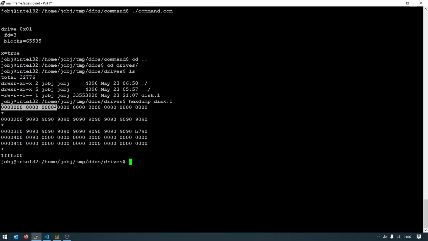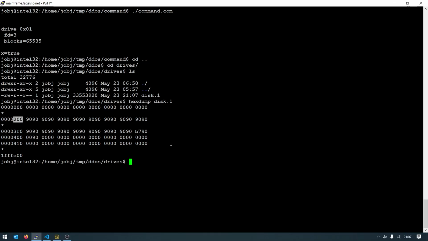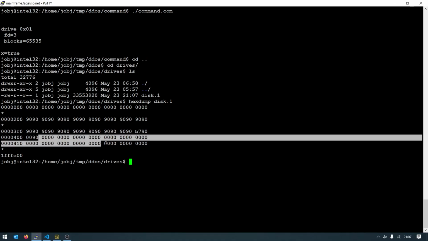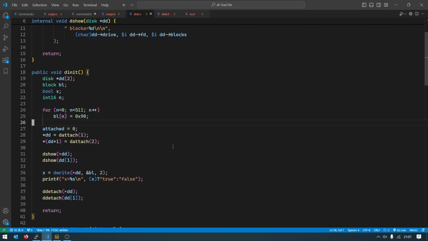That's more like it. So first we have zeros all the way up through the first and second block, and then the third block contains all these 90s and then the 0 bytes. So this works. Pretty nifty. Let's see if the read does as well.